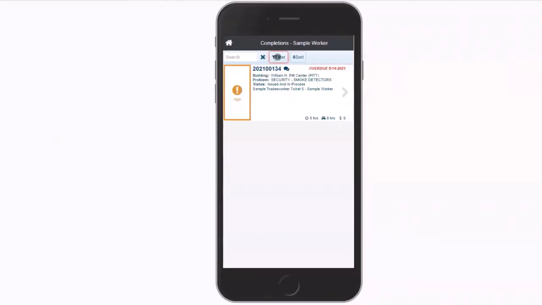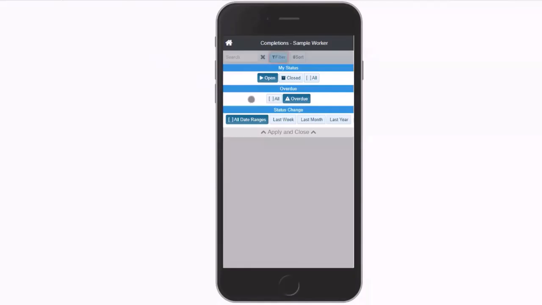Okay. So you'll note, of course, that the filter box then gets a little red halo, just indicating, hey, you've got some sort of non-default filter applied. Don't forget, if you're looking for something specific, you may have left a filter on, and maybe the ticket you're looking for isn't showing. So let's turn that filter off. Go ahead and tap the filter button again, and then come to the overdue section and just click all again.